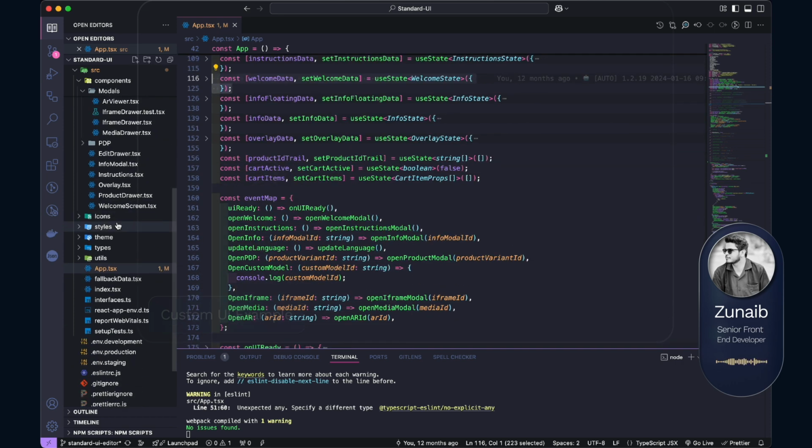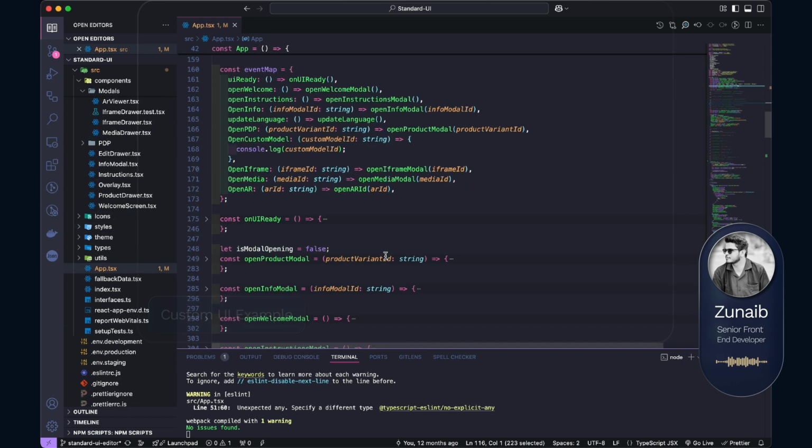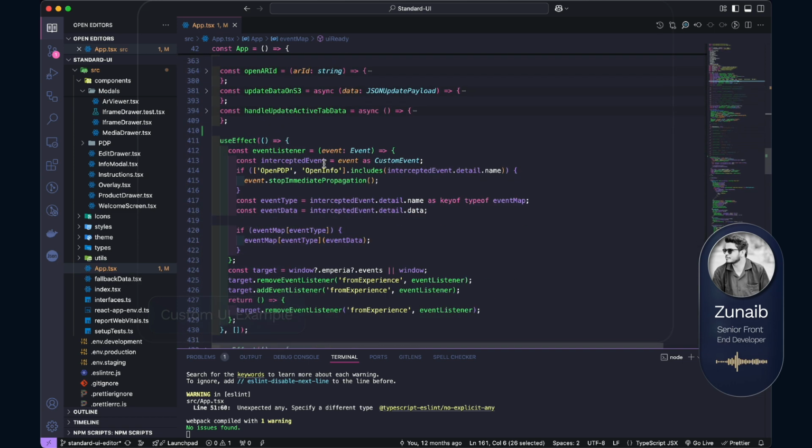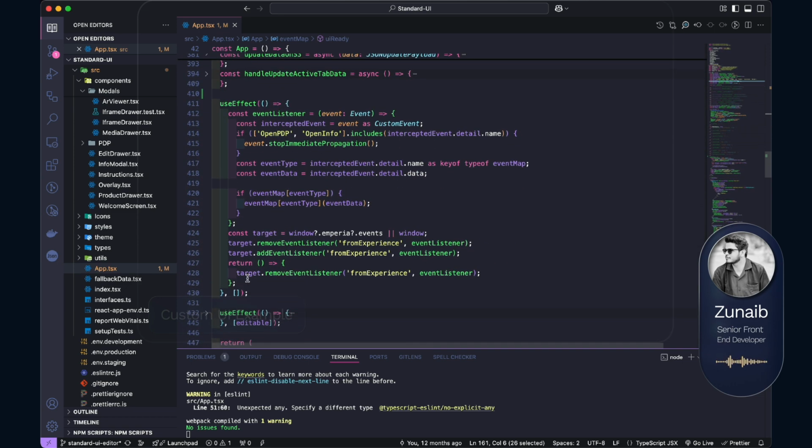To start off, it has an app.tsx where everything is comprised. Basically, your useEffect is where we make the connection to the SDK, and then the event map decides what events you can call from the SDK. As you would remember from the previous video, when we dug deeper into the SDK, whenever the UI was initialized, we dispatched an event called UI ready, and that event is called by the standard UI here to basically kickstart your UI. This is how we make your UI, or standard UI, or any UI eligible to listen to events.